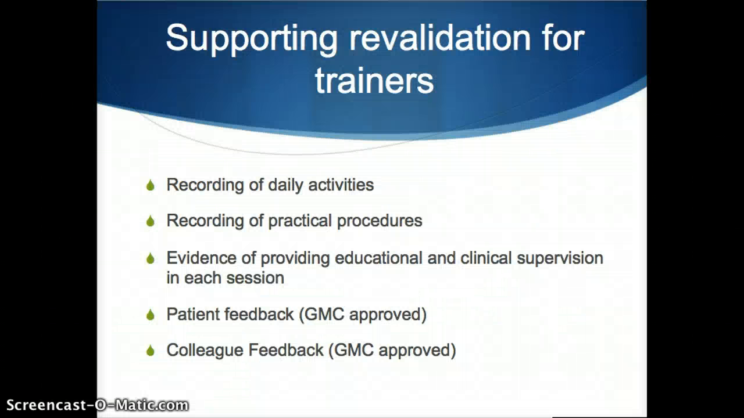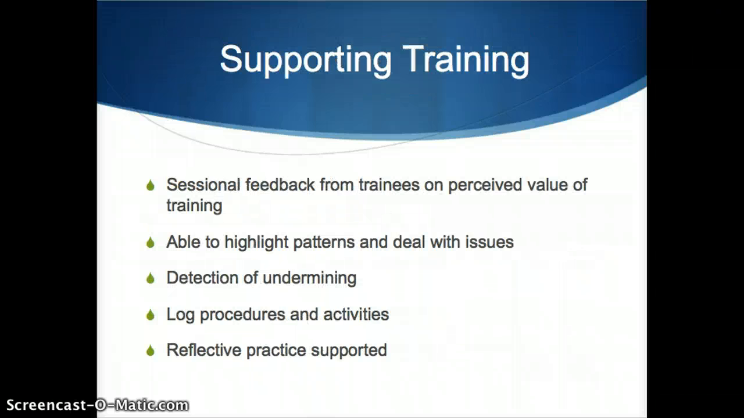So the main take-home messages are, this app supports revalidation for trainers because the trainers can use the app to record their daily activities. They can use the session section of the app in a pared down way to record their clinical activities. They can also record any practical procedures they do, and they can use the app to provide evidence of the education and clinical supervision they provide. They can also use it to collect patient and colleague feedback for purposes of revalidation, and again that's GMC approved.